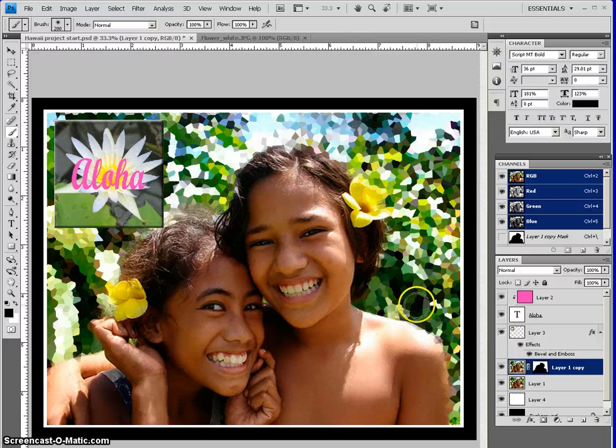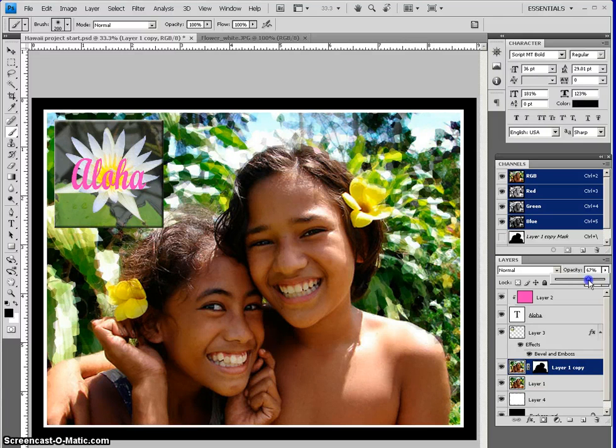Now on this assignment we want to reduce the opacity of that layer also, so that some of the original textures of that foliage show through. So what I'm going to do now is on this layer I'm going to go up to opacity. I'm going to reduce that down to about, let's say about 70% or so, so that I still have that crystallized effect, yet I can still see some of the original image.